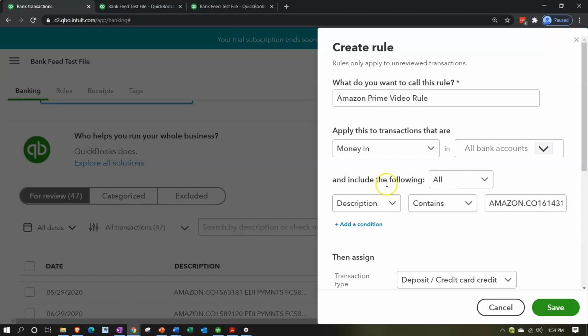Now, in order to make it more inclusive, instead of all, I'm going to say any of these two rules. I'm going to make it the bank text again. I believe that was the one that was working better than the description. And I'm going to say it contains. Now, instead of having this whole thing in here, I'm going to break it down to the thing that will make it most descriptive of this particular transaction. So I might get rid of all the numbers. I don't need that.